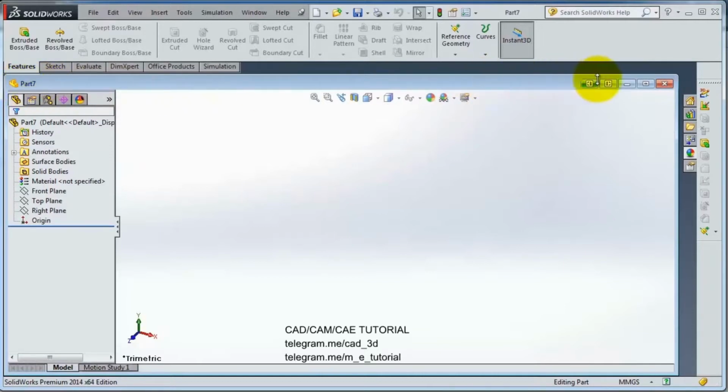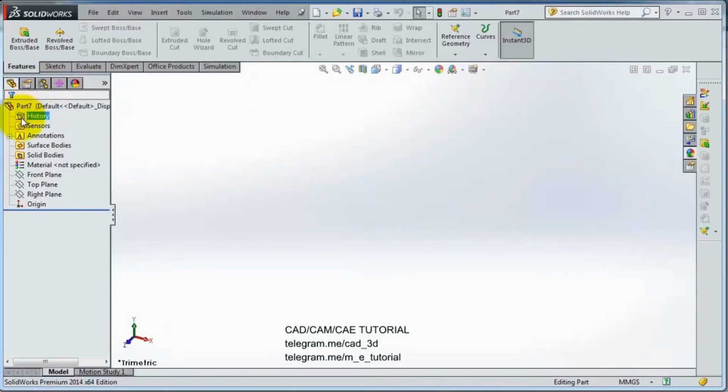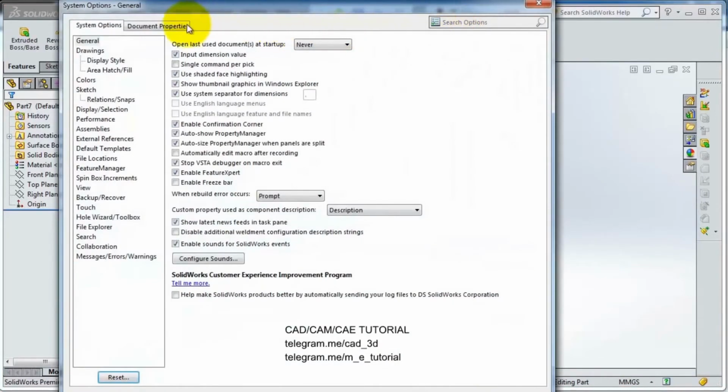So here's the new part interface. Here you are able to minimize it, and here you have your part, and to the left you see your Part3. As you notice here, the simulation icon is in here because in the beginning we started it. Also we are going to talk about the units, because it is important to choose your units.